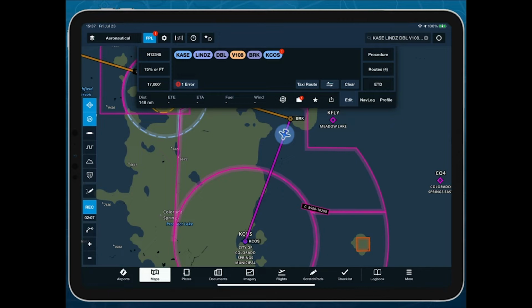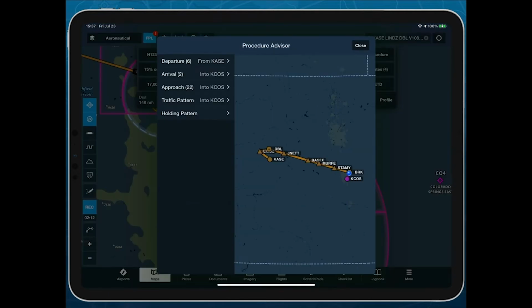But I can go through and hit the procedures button up in the upper right-hand corner of the flight plan drawer. Have that flight plan open. And then I can see all of the available procedures in and out of that airport. So I've got my departure procedures out of Aspen. I've got my arrivals into Colorado Springs. And I've got my approaches into Colorado Springs.